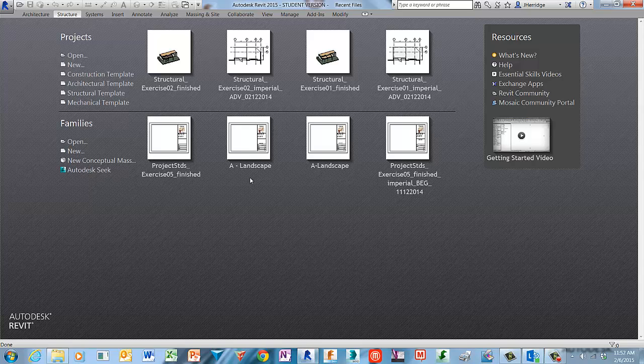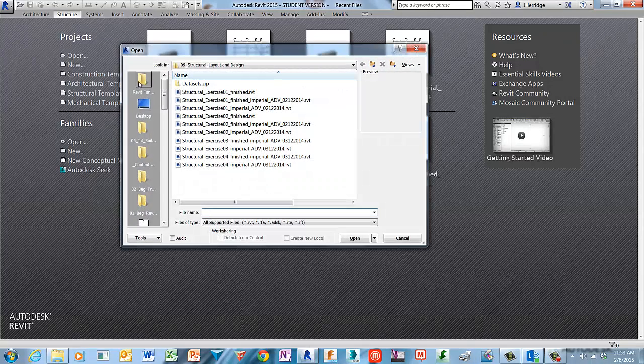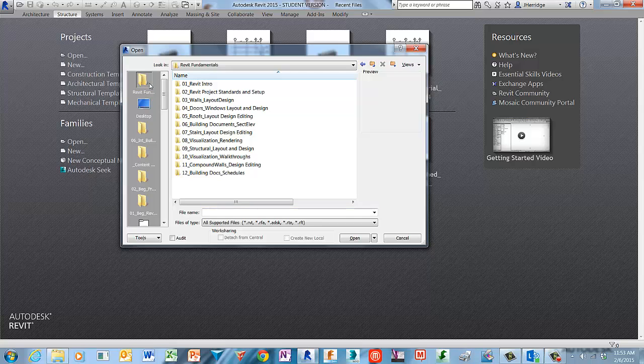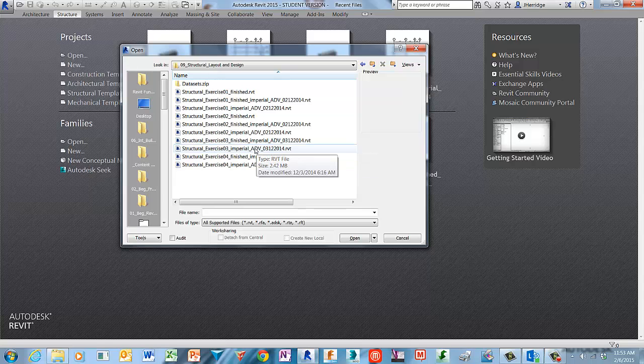Let's begin the exercise by opening up an existing file. Go ahead and click Open, and then browse out to your tutorial directory, and then go ahead and open up the structural exercise 3 project file.